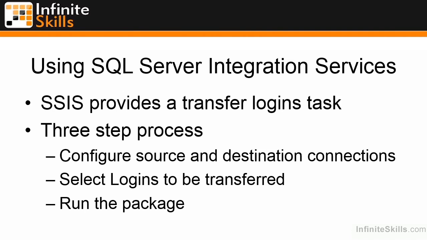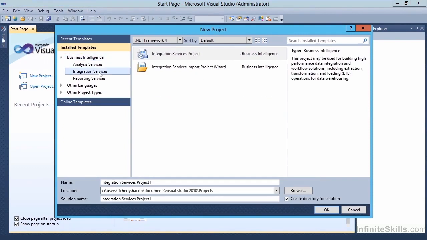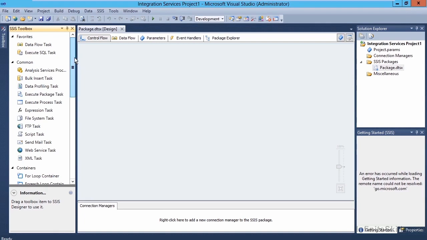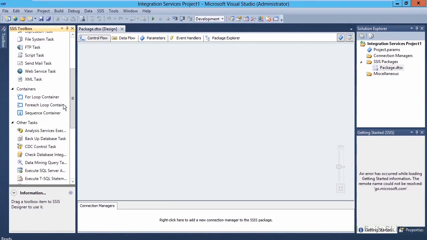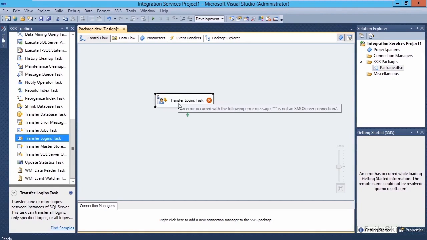So let's go ahead and look at a demonstration using SQL Server Integration Services to transfer the logins. So here I've got the Business Intelligence Development Studio open. This is actually SQL Server Data Tools, which is the replacement for Business Intelligence Development Studio. So we're going to go ahead and create a new project. And for our project type, we're going to select an Integration Services project. Once we've created our project and the file has opened, we can scroll down, open the Other Tasks folder, and locate the Transfer Logins task. Drag that onto the design surface, and we'll get our Transferred Login Tasks window. We're going to get an error message right now, but that's okay.